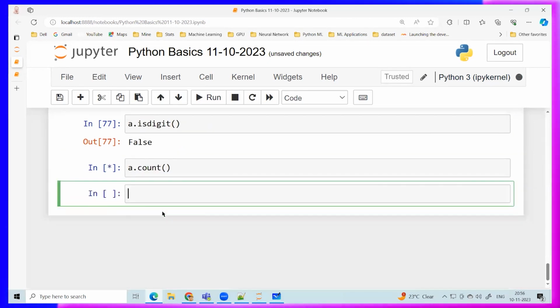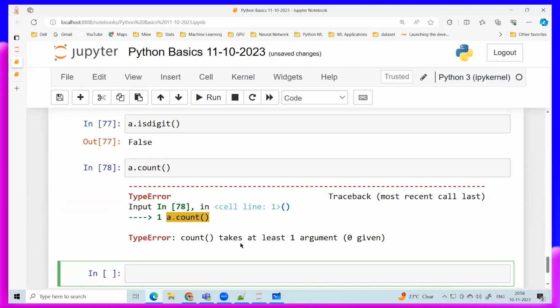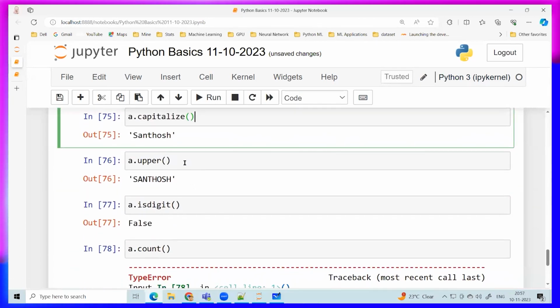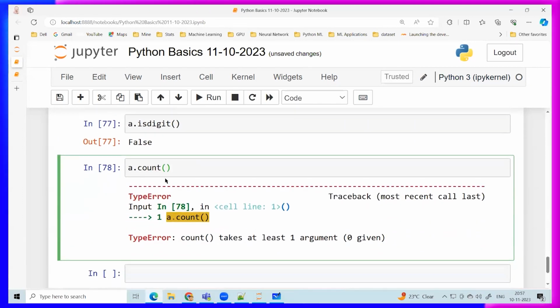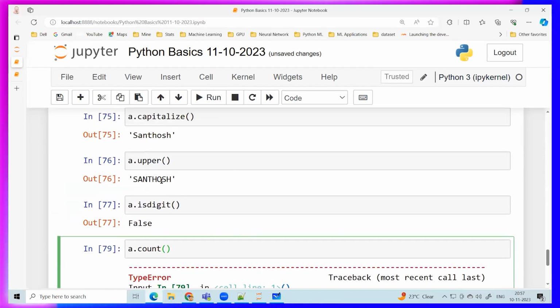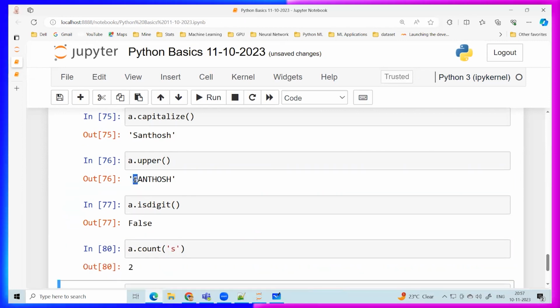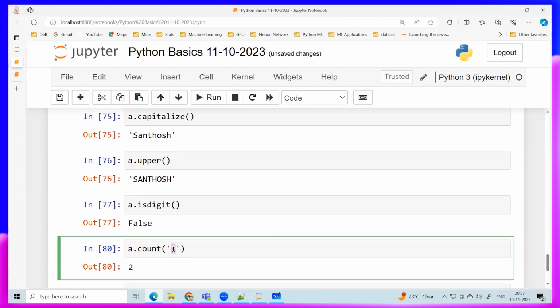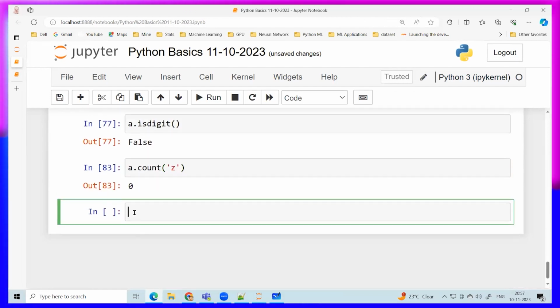Now if I write count, it is saying that count takes exactly one argument. For all the others, it did not take any arguments, right? I also didn't know. When I write count, it says count takes exactly one argument. It must be a string, not an index. So I'll count the S. How many times is S repeated? Two times. How many times is H repeated? Two times. How many times is Z repeated? Zero.